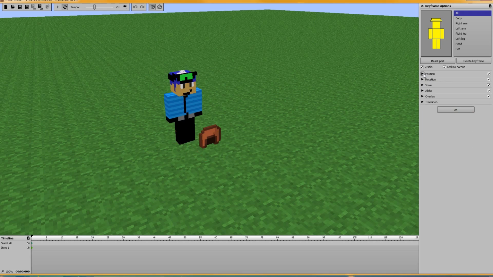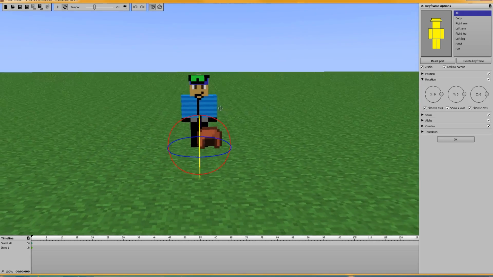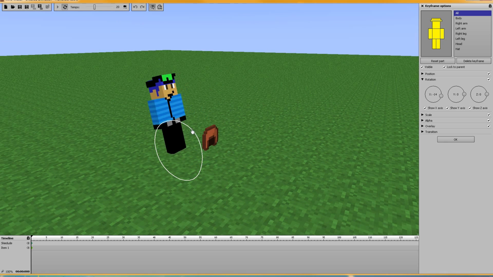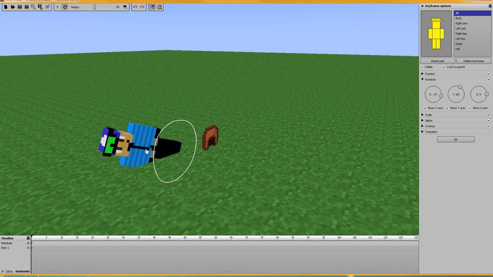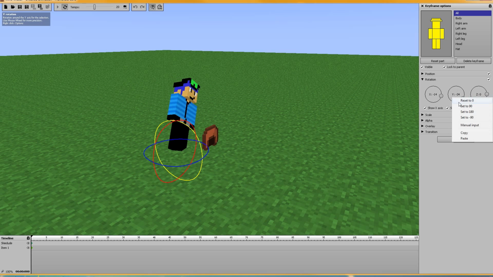Now, if I close this, the arrows go away. I can open rotation, and now you see circles. It's the same concept here. The yellow is going to tilt him forward. The red will tilt him to the side. And the blue will turn him around. As you'll notice as I'm turning here, if you look on the right side of my screen, those sliders are moving as well. Let's go ahead and reset these to 0.